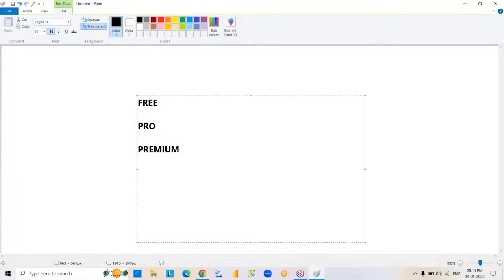But when we are going to work with the pro version and premium, what is the difference between the pro version and the premium version? That is really important. Forget about free. Free is only for practice purposes. For real-time purposes and project purposes we cannot use the free version of Power BI, right? Coming to the next scenario.